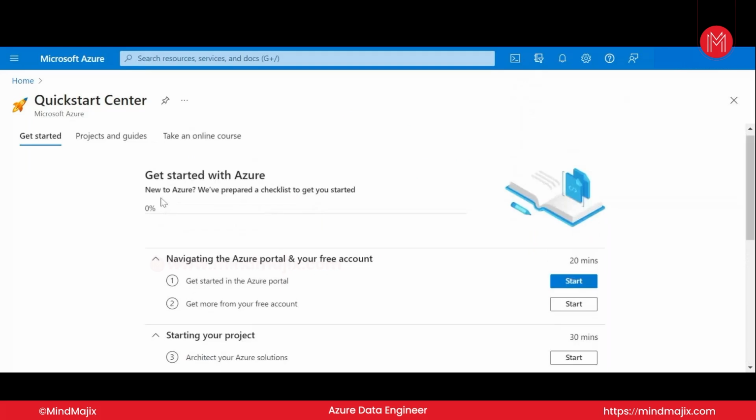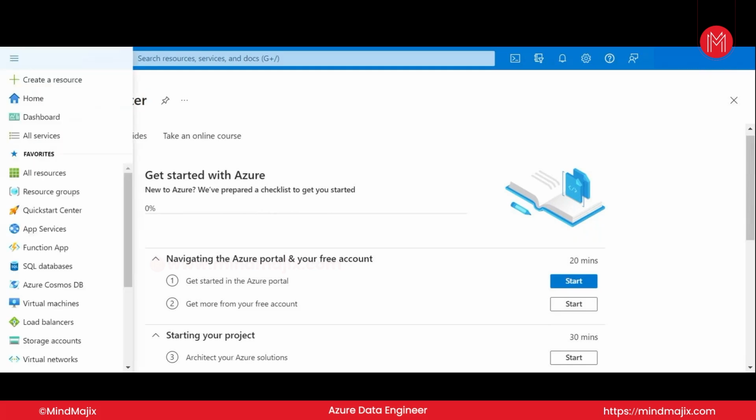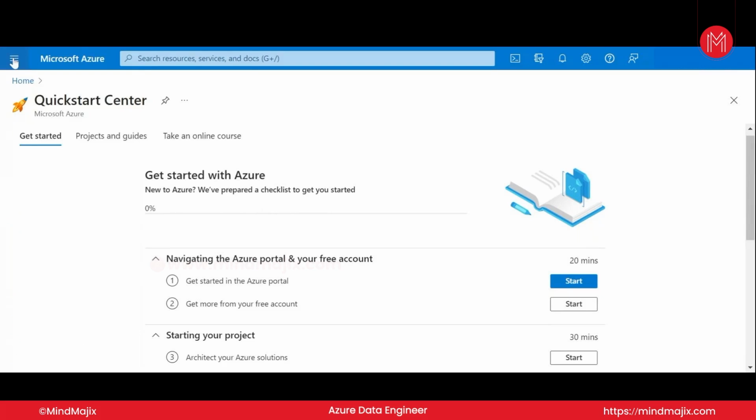Here, a quick intro. The leftmost corner on the top, you see the three dotted lines. That is the menu button, basically. It will open up all the resources available. The Microsoft Azure text is a home button. If you click, it will take you to the home page from anywhere on the screen.